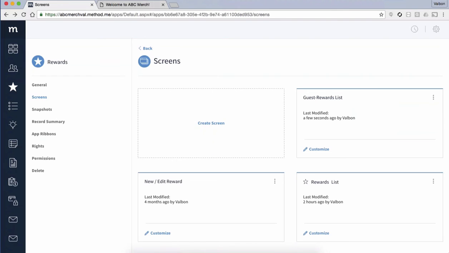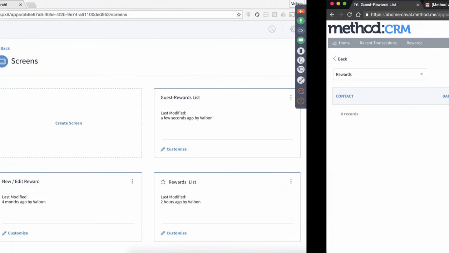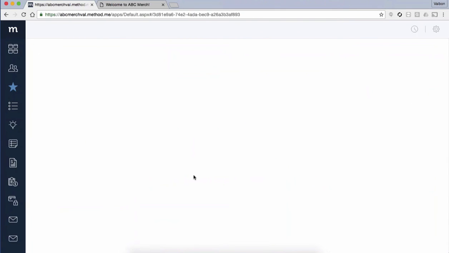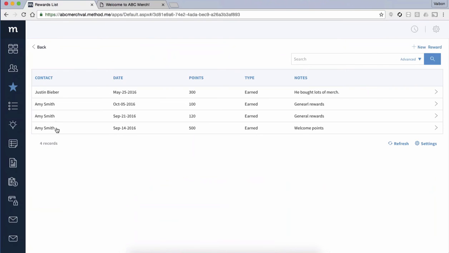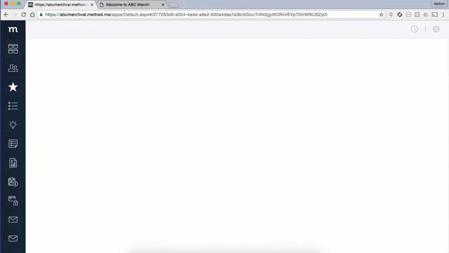If we were to make that change, we will see that we no longer see any rewards. And this is normal because we are currently signed in as Dwayne. If we go back to our internal version and go to rewards, we will see that Dwayne does not have any rewards. So let us choose a customer that does have rewards. Amy Smith has 3 entries. Let us go over to contacts. And this is just proving that it works. Let us go to Amy.